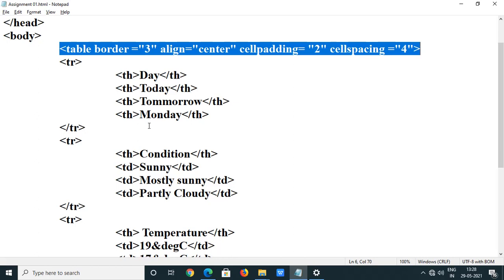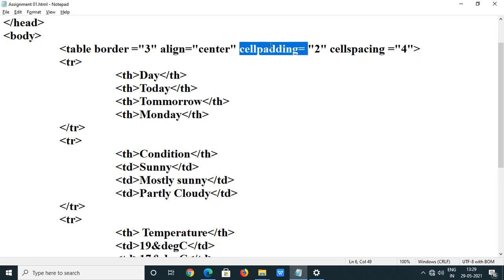Then I have maintained the property as align equal to center, because I wanted the content to appear at the center. I will show you the output as well. Then cell padding and cell spacing are also asked to be used, so I have used them: cell spacing equal to 4 and cell padding equal to 2. Now what exactly is cell padding? Cell padding is nothing but the space between the inner wall of the cell and the content of the cell, that is made 2, and cell spacing is nothing but the space between two cells, that is kept to 4. Again, these things we have seen in the theory class as well. Same things are used in this particular assignment.